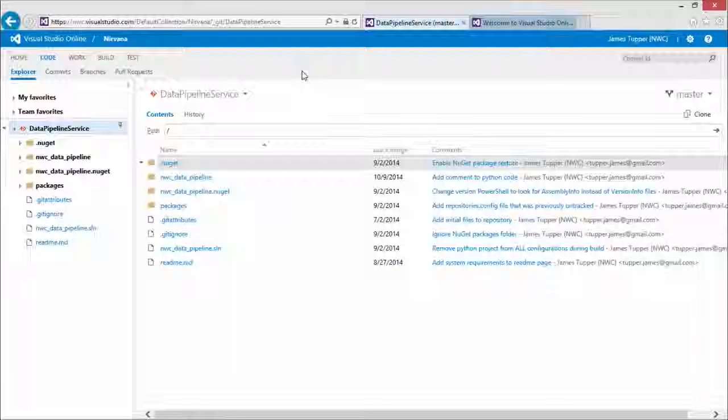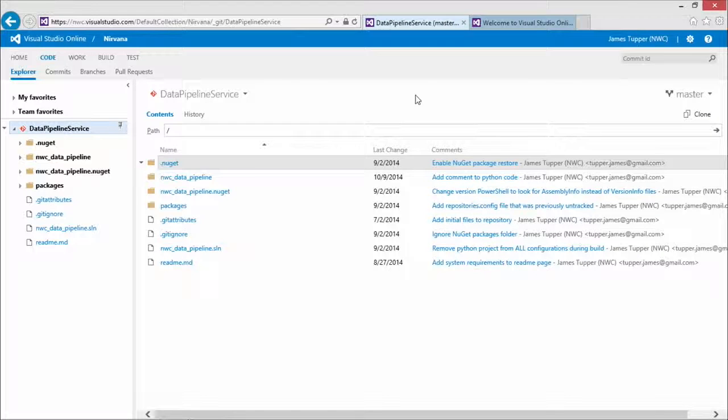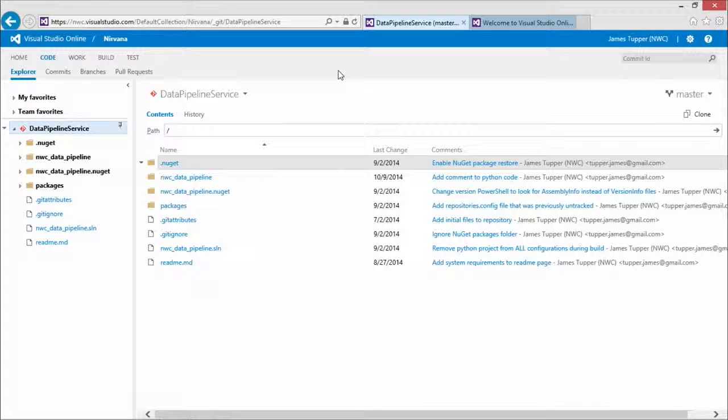Good. Cool. So here's my Git repository, and you'll notice it's called Data Pipeline Service at the top. That's how you know which Git repository you're connected to. And on the right-hand side, we have which branch I'm connected to in the Git repository. If we drop those down, we see the other branches that are a part of this Git repository. We're currently connected to the master branch. And what we see here is the folder structure on the left-hand side, as well as all of the files that are part of the Git repository.